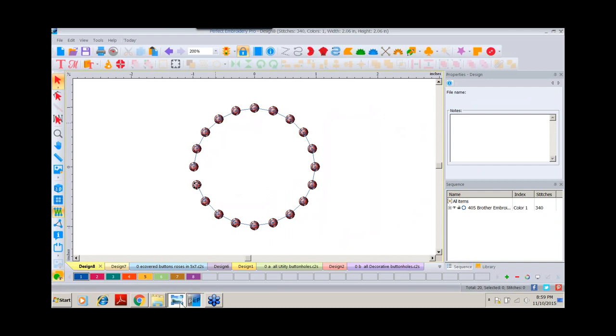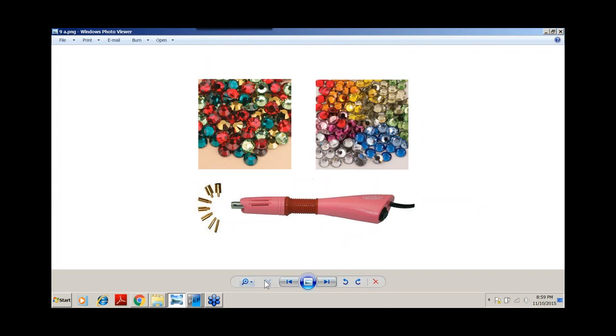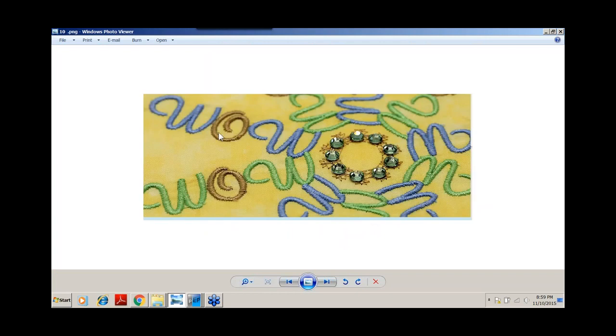If you take a look here, this is one of the pictures on the new website. Denise had asked me to play with the word wow and came up with a couple designs, and she went ahead and put a circle of her crystals right here in the middle, which came out very fun.